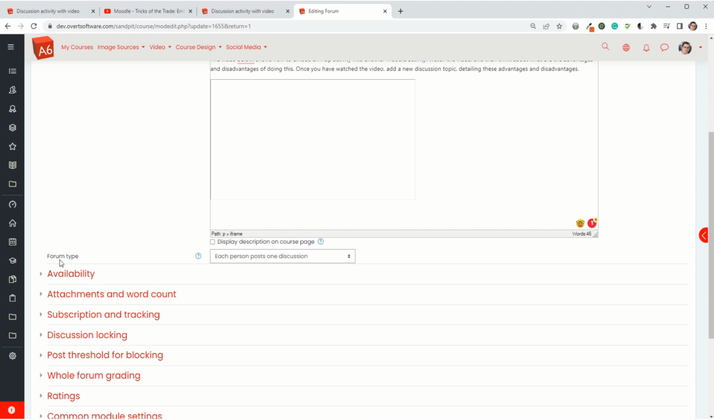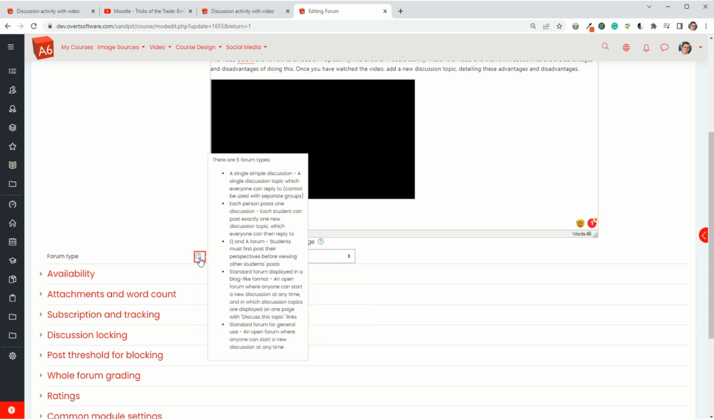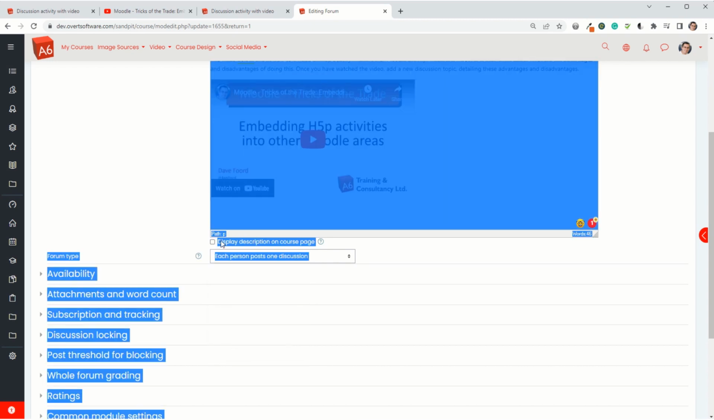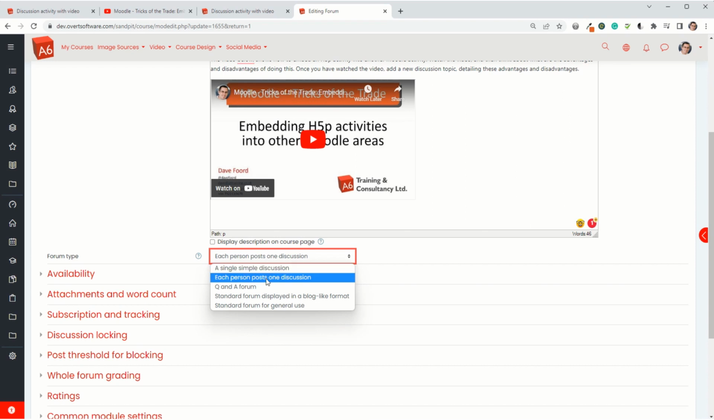Now you'll notice under forum type, this will probably default to standard forum for general use, which is fine, that would still work, but you've actually got 5 different options. And if you click on the question mark, it will tell you what each of those options are. Now I personally will often use the each person posts one discussion option, or I will use the Q&A forum for this particular type of activity. And it's a bit of trial and error. Try both, see how they work, and then see which one you think works best for your situation.